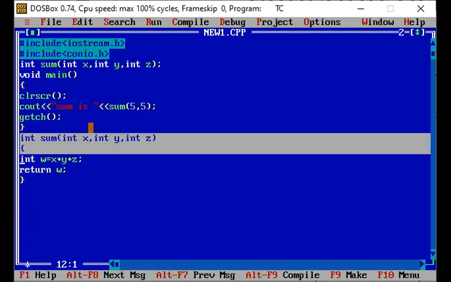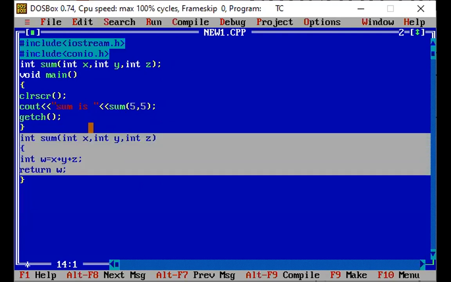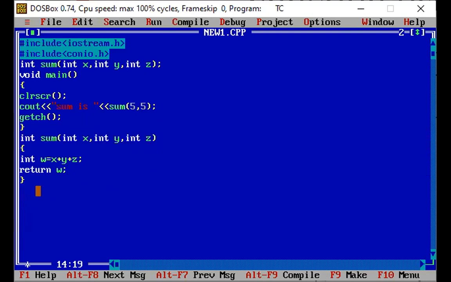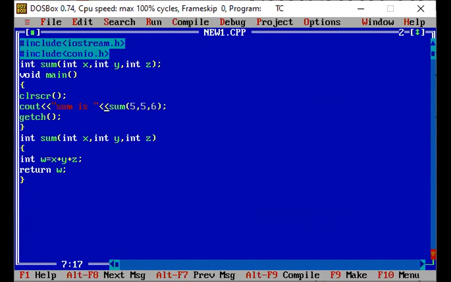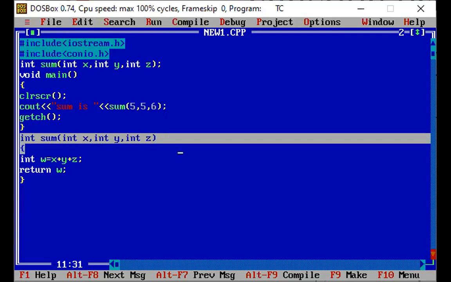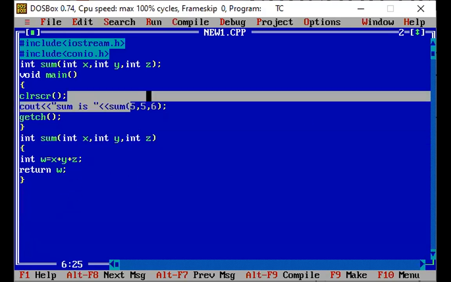Here I have made one function, int sum, and passed 3 parameters. Okay. Then I will make a call to this function by passing 3 parameters. This is our simple program, a function with the name sum but with 3 arguments. Then I am passing the arguments in the function call, 3 arguments here.